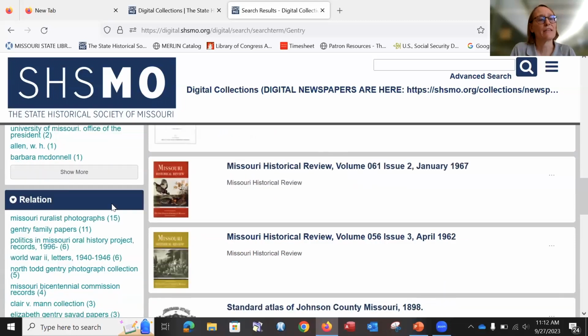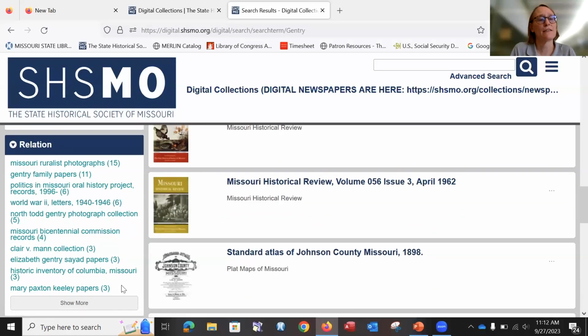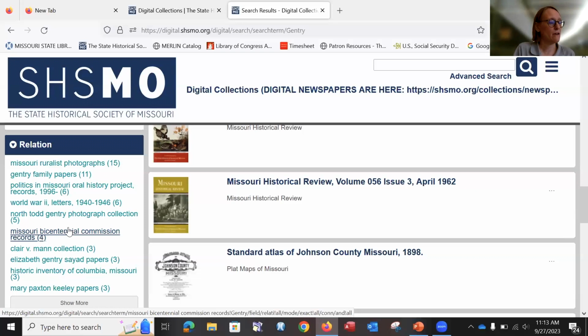Creator, and then relation is the collection that it came out of. So I mentioned the Gentry Family Papers collection. You can see that here. If we wanted to see everything from the Gentry Family Papers collection, we could click here and view that. And we'll come back to this in just a moment.